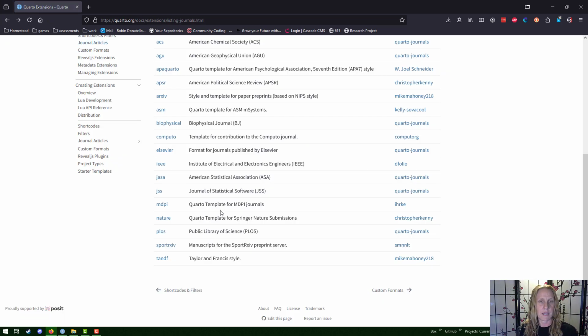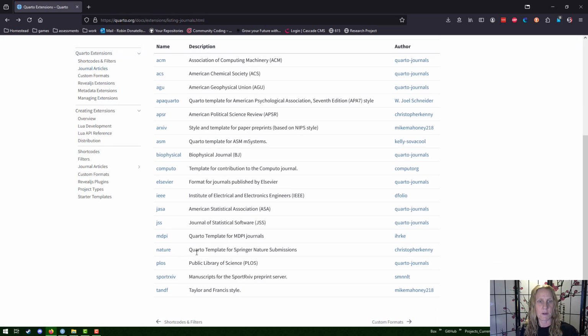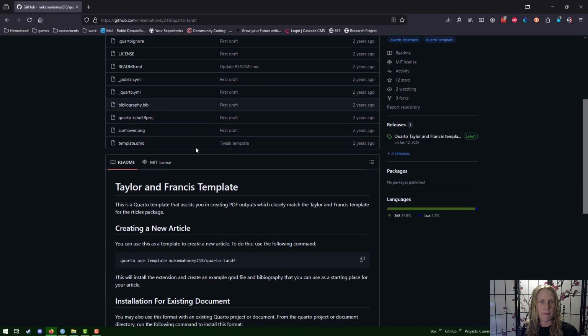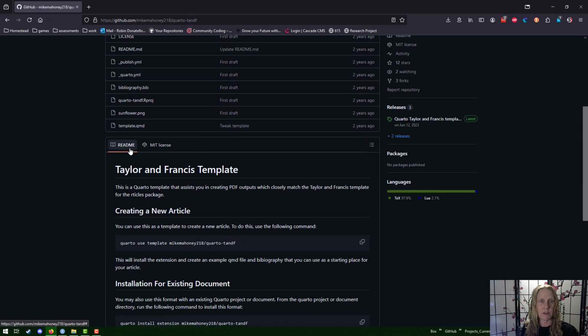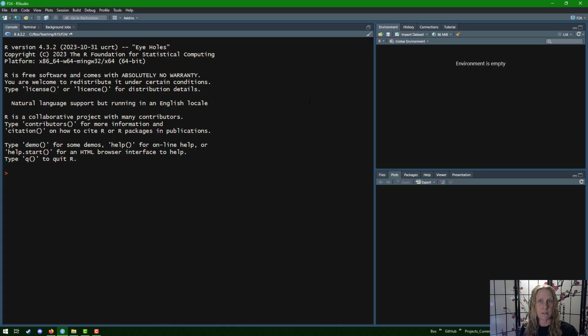And so we're going to look at how to use and install one of these templates. And let's just grab this Springer. No, let's do Taylor and Francis. So click that link and it takes me to their GitHub page where there's instructions in the README file on how to install this template. Right? So first off, you can use this template by running this command, quarto use template, and then the author and the repository. So in RStudio, I'm in my project folder.